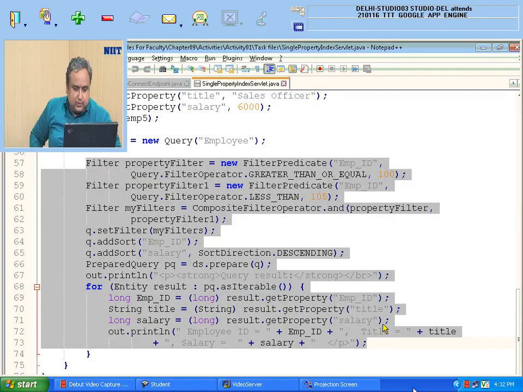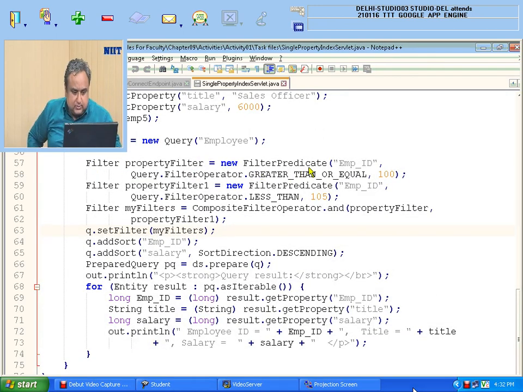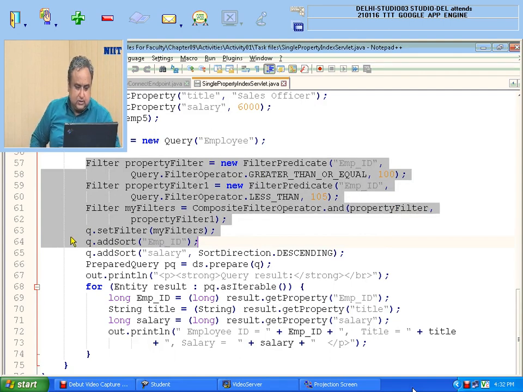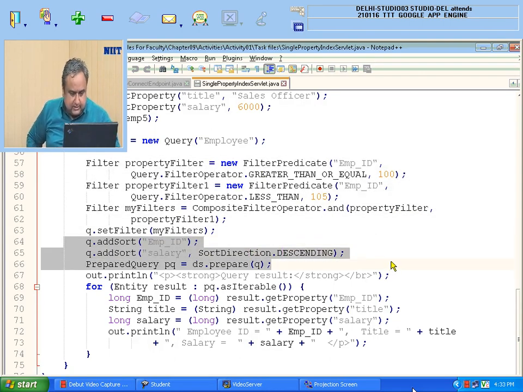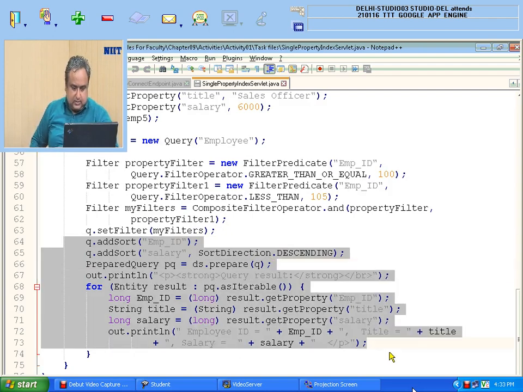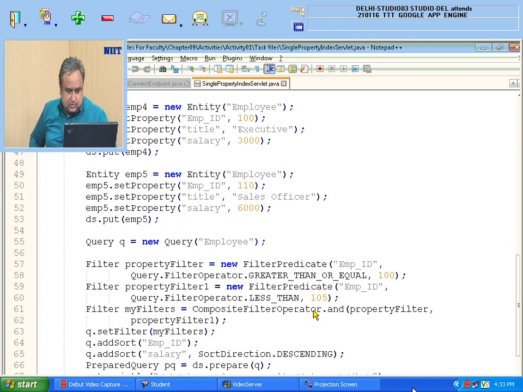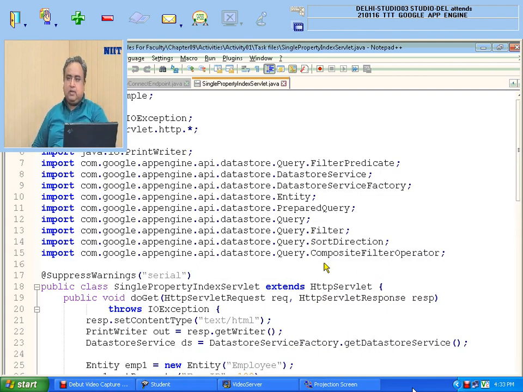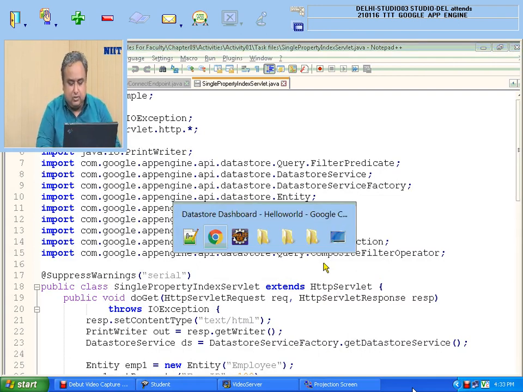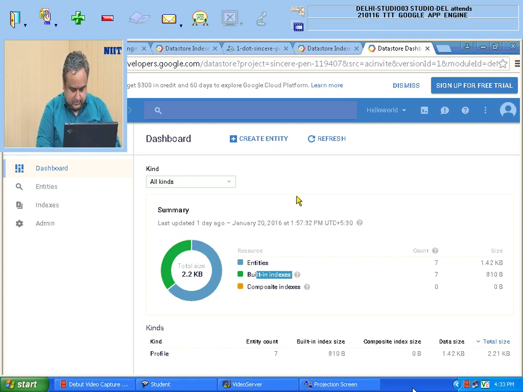And over here what we are doing is we are setting two filters. One is greater than, one is less than, and then we are setting the sort order on employee ID and salary, and then we are retrieving the values. So this was single property. Now let's look at the example of composite index which we will create. Currently it says composite index is 0. Let's see if we create a composite index.